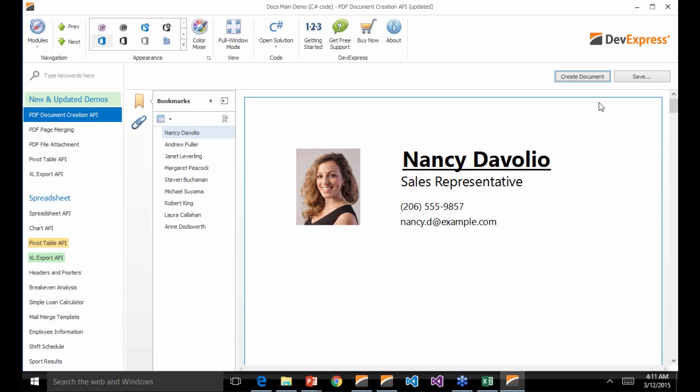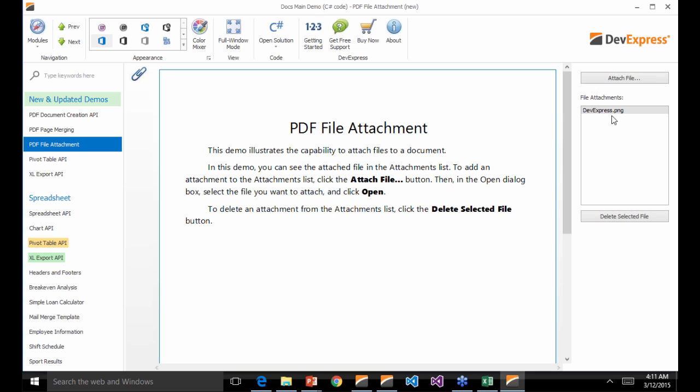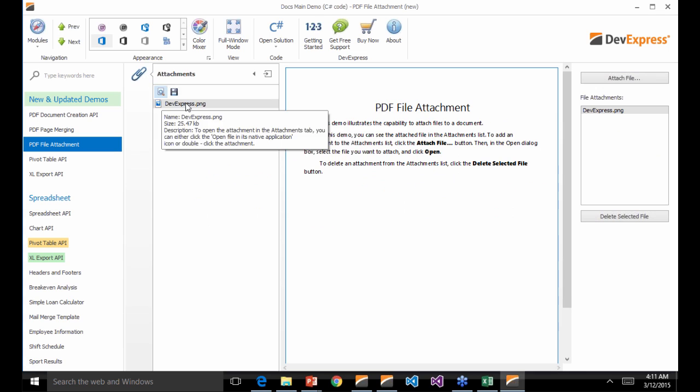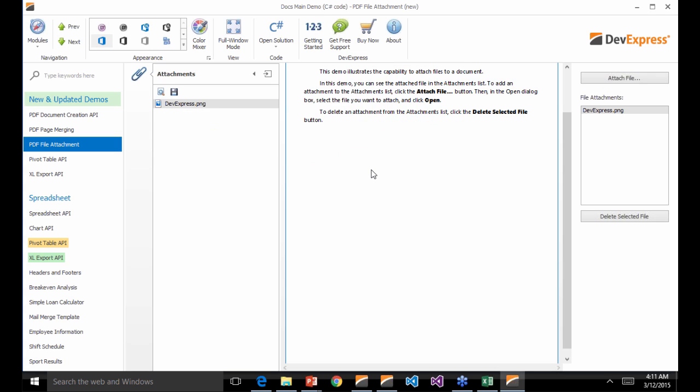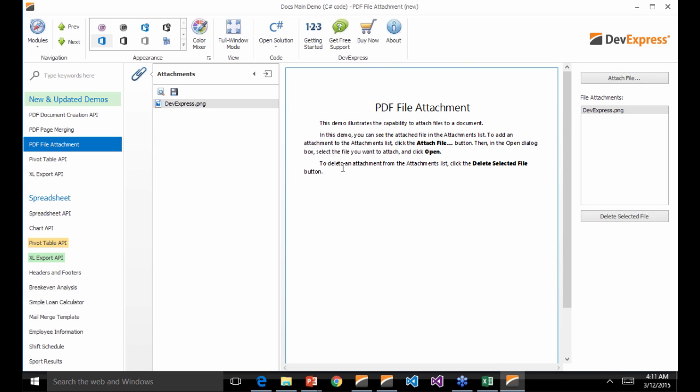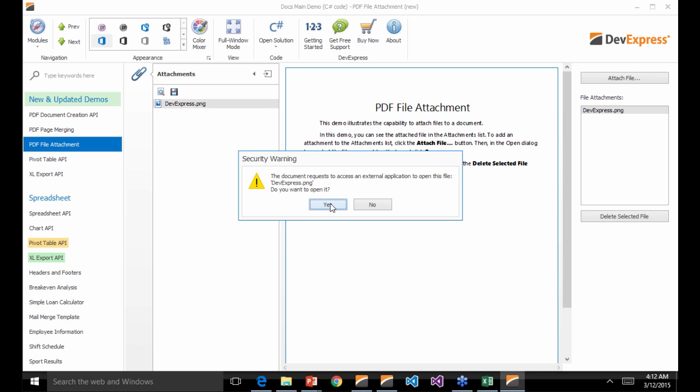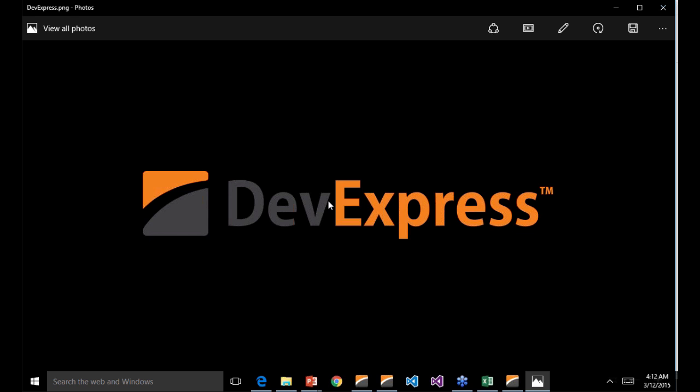The other thing for PDFs is the ability to create hyperlinks. So you can actually embed other images or URLs or URIs. If we come down to the file attachment demo, you can see here that right now I've got this one file called DevExpress.png. If I open the attachments panel, we can see that. Of course, as an attachment, it's not actually visible directly in the PDF, but I can double click and it will let me open in the native viewer on the machine to see the file. Obviously a transparent image at that point. I'll just close that.